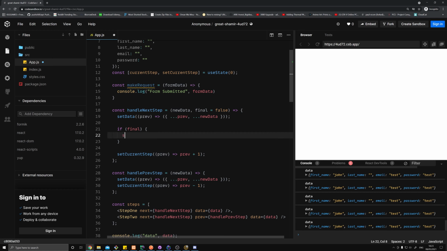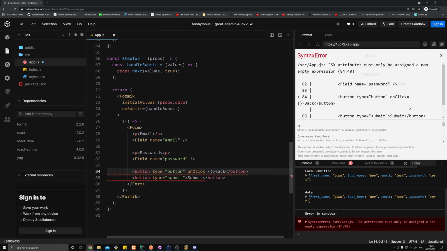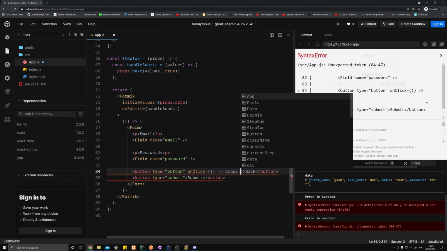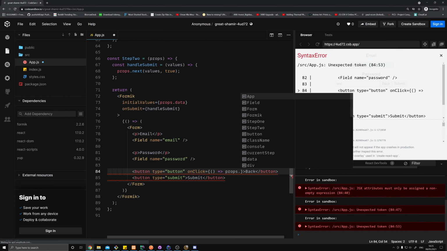So instead, what I'm going to do is add in an on click, and this on click is going to be an anonymous function, which is going to go props dot, I think I called it prev. Let me just check. Yep, so there's previous function here. And once again, we need to add in new data. Previously we were getting new data from here, these values that Formik provides us.